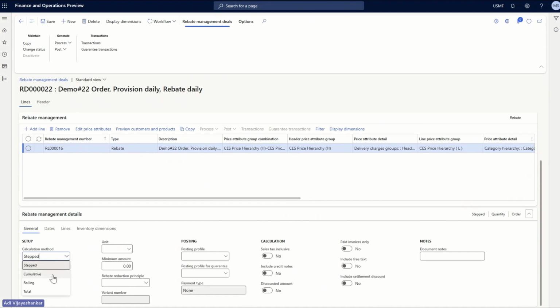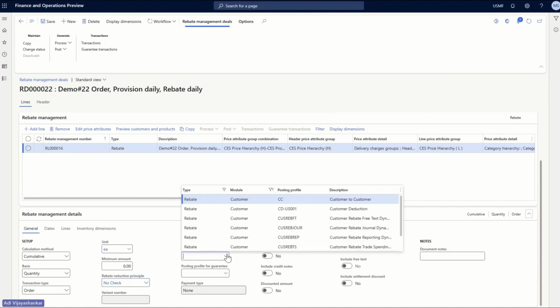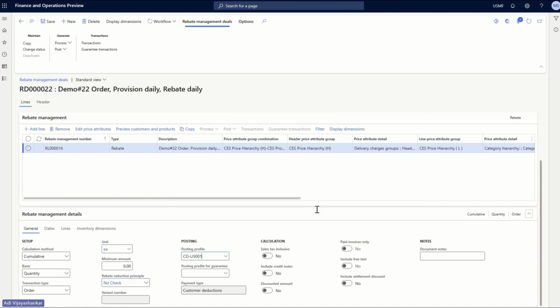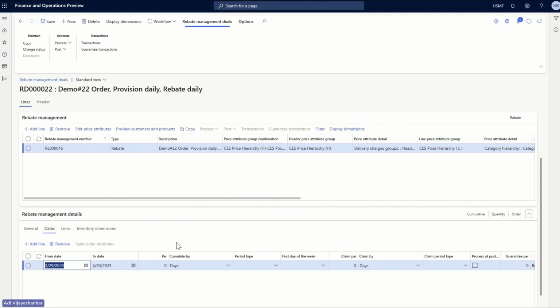I will use the calculation method as cumulative, the base quantity in transaction type is order, and the policy for the deduction is no check. And the posting profile is customer deduction. On the dates tab, I will use exactly the dates that I entered at the header level. And I will use a daily calculation for rebates, like putting 1 and claiming per 1 day.